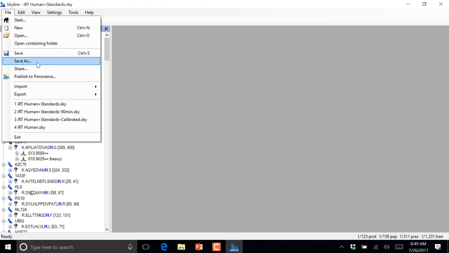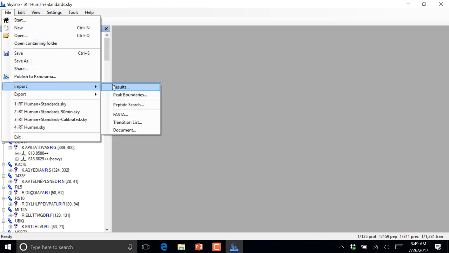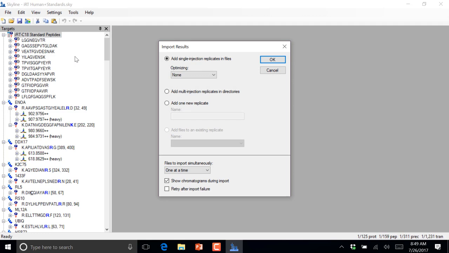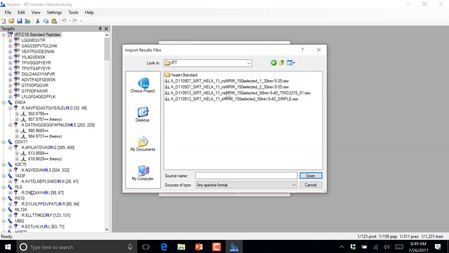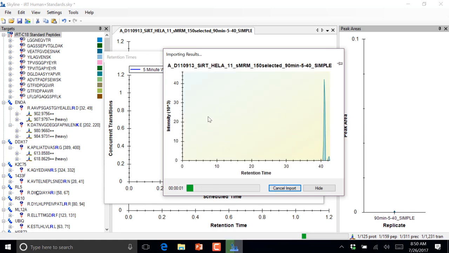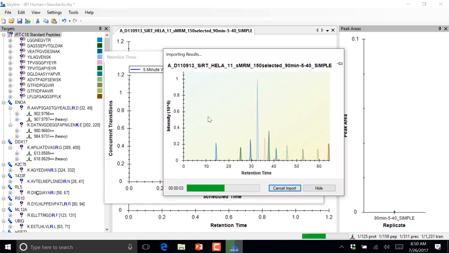So file, import results. How many injections in the replicates? 1, because we scheduled it. Yeah, but it's going to be everything. It's going to be amazing. It's going to be huge. So there we go. It's the last one. Simple. Everybody have that? And then click OK, and that will start importing, and you'll see lots more peaks. I guess those are the IRT peaks showing up.